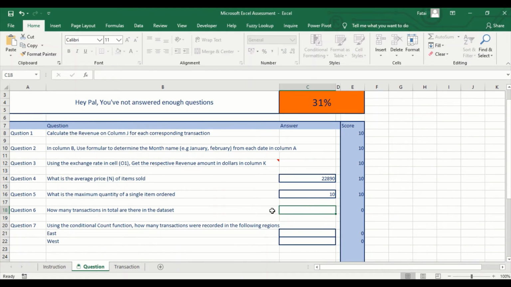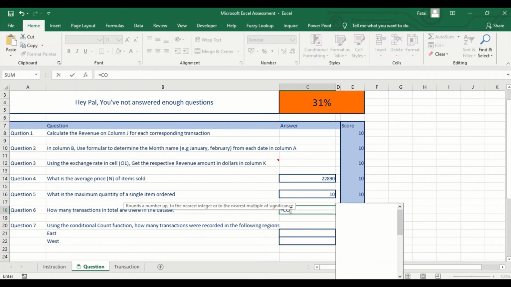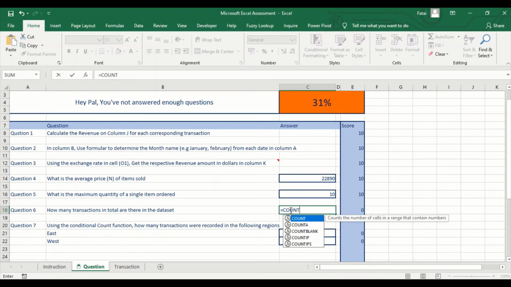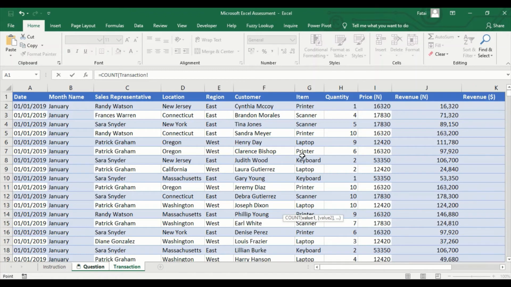The formula I'm going to use here is the count function. So I'm going to say equals count, and open my bracket. I can count my quantity, I can count my prices, I can count any numbers basically. Let me say I want to count quantity. It's just going to count the occurrences of all of this.